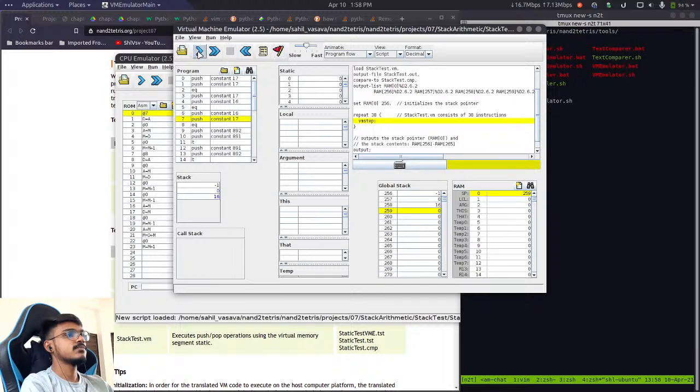Push 16, push 17, and check the equality. Again we get 0. 892, 891. Then we check the less than. So 892 is not less than 891. That means we will have 0 at 259. Yeah. -1.